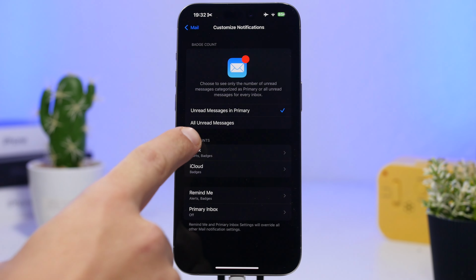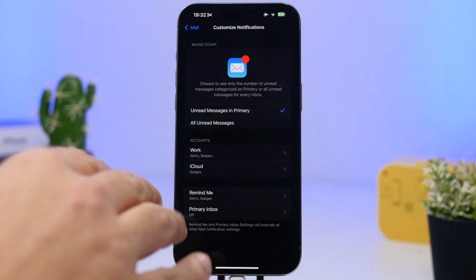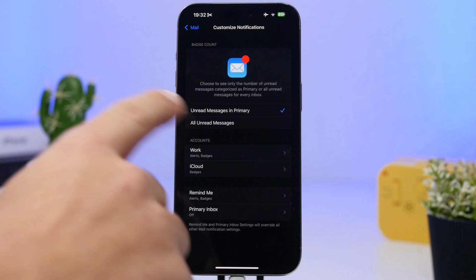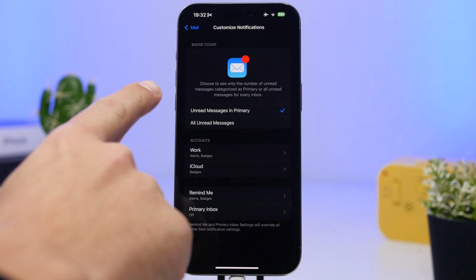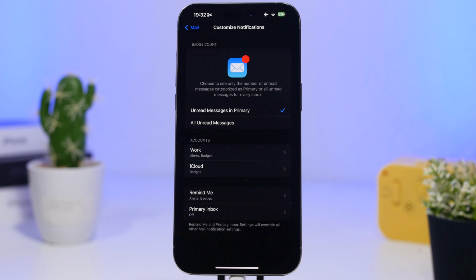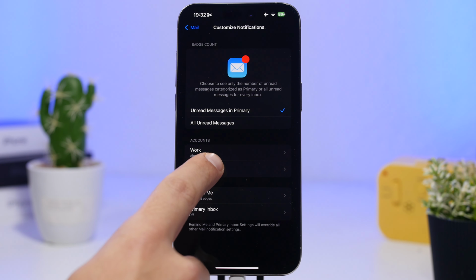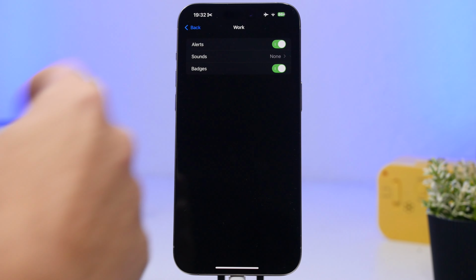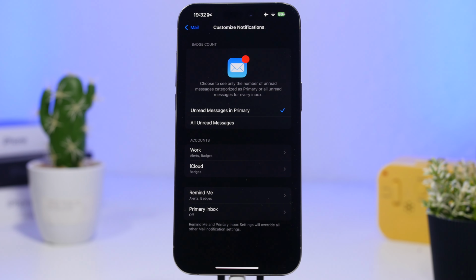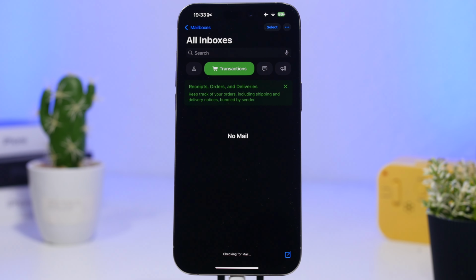So you will have your accounts right here, and you can change the settings here for both of the accounts. In this case, I have 2 accounts. So we have badges for unread messages on primary. So only the mail that you get on your primary section will get a badge on the icon, and then you will also have all unread messages if you just want to show badges for every email that you have. And then you will have here the account. So if I go to one of them right here, I can choose, of course, to customize the notifications for each of the accounts.